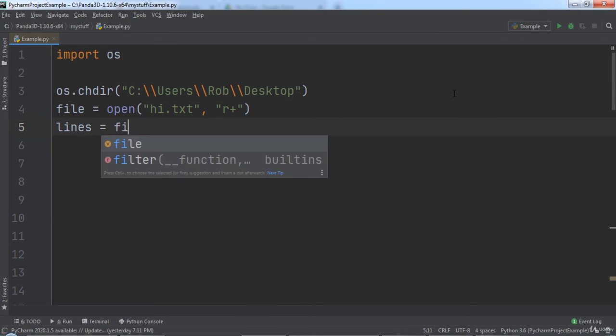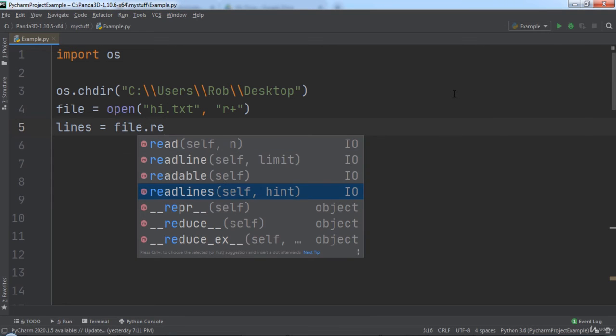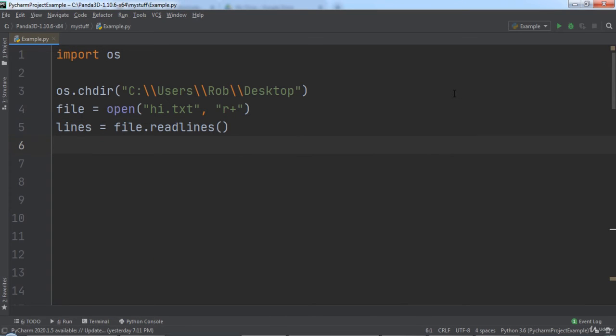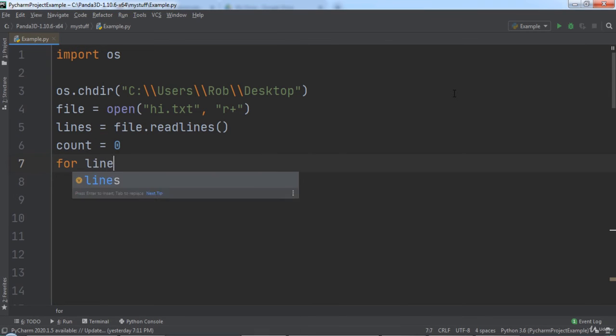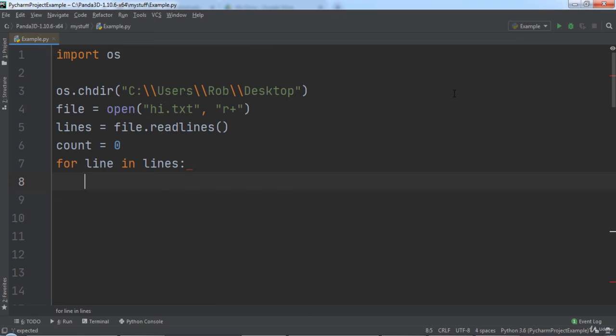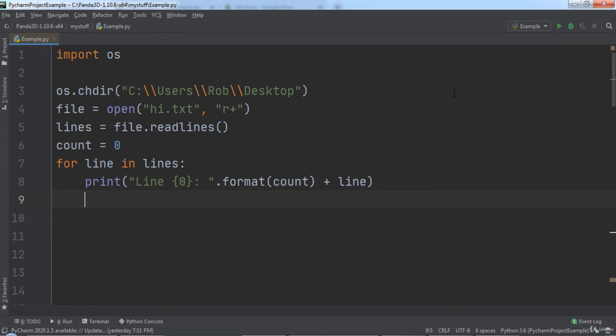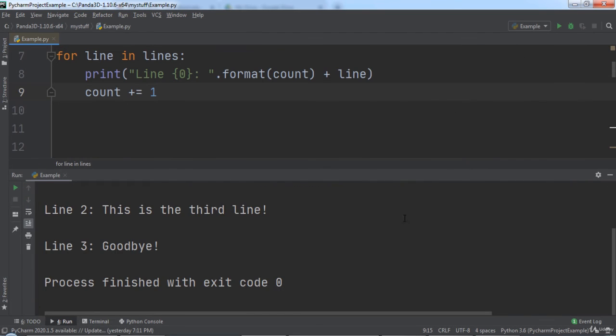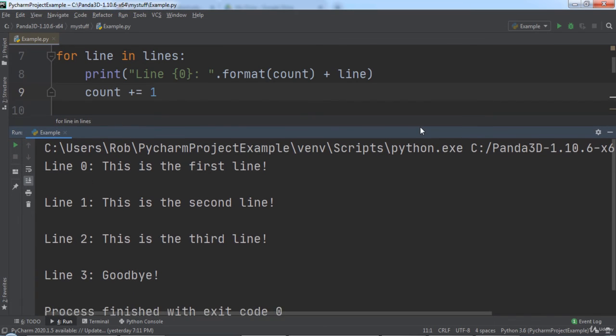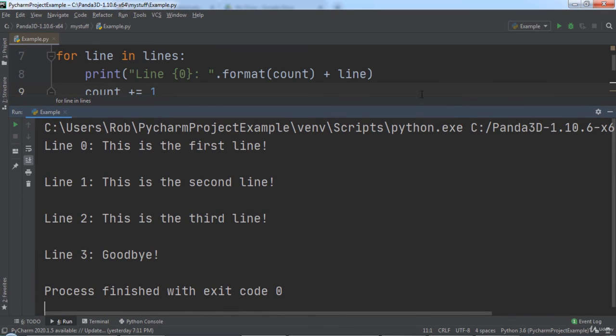The first step is to create a variable, which we will name lines, and set it equal to file.readlines. Then we will create a count variable and set it equal to 0. After that, we will have a for loop for line in lines. Inside of this for loop, we will print out the count, which will be the line number, and then we will print the content of the line next to it. After that, we will increment the count variable by using the plus equals operator. When we run the code, you will notice that each of the lines is numbered, and the content of the line is printed next to the number.